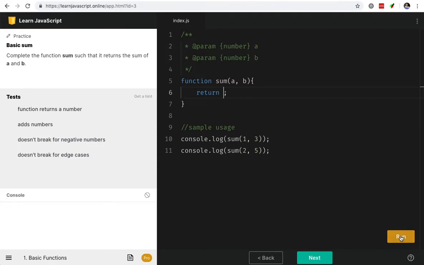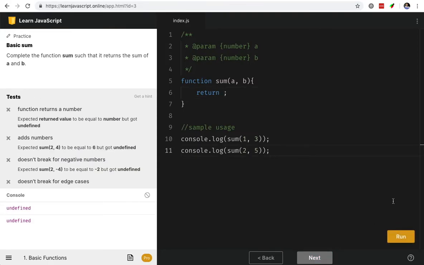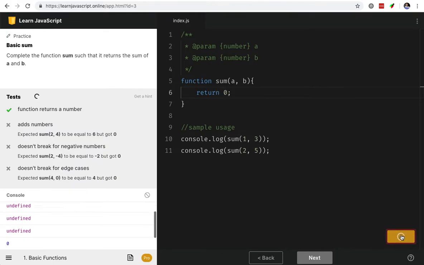If I run my code over here using run, or Command Enter on Mac and Control Enter on Windows and Ubuntu, you will see over here that the tests are failing. So, expected return value to be equal to a number, but we got undefined. We got undefined because our function is not returning anything. So let's try returning 0. And now if I run, you'll see we are succeeding the first test. We are returning a number.